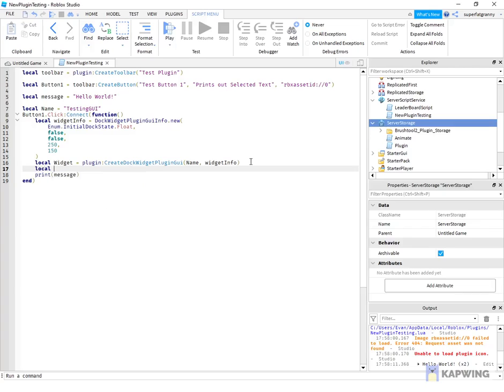And what we do now is we're going to put in a button, and we're going to do local text button equals Instance.new("TextButton").